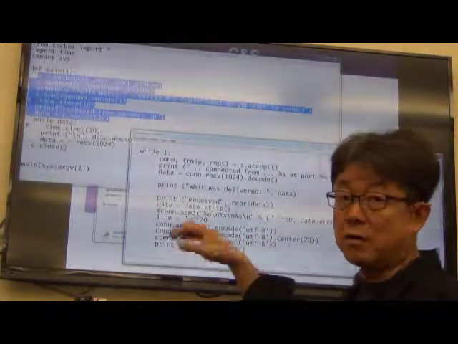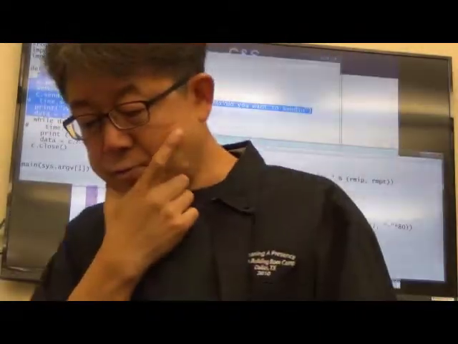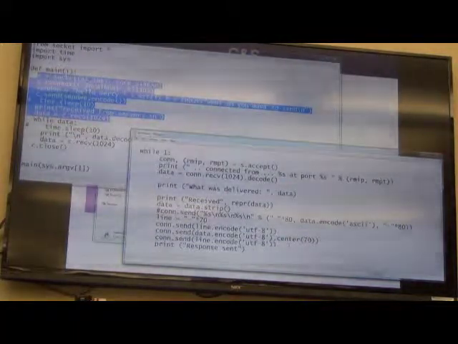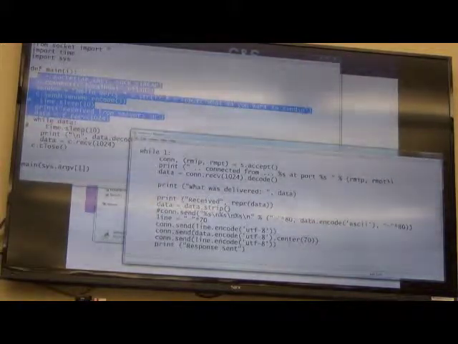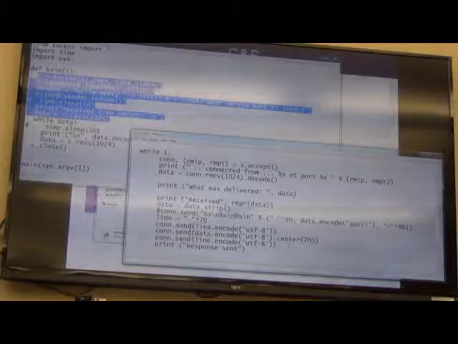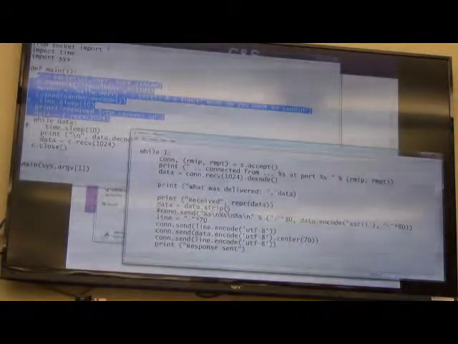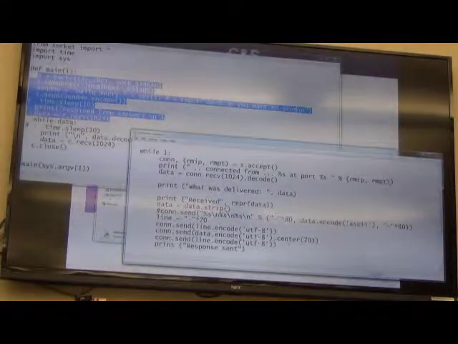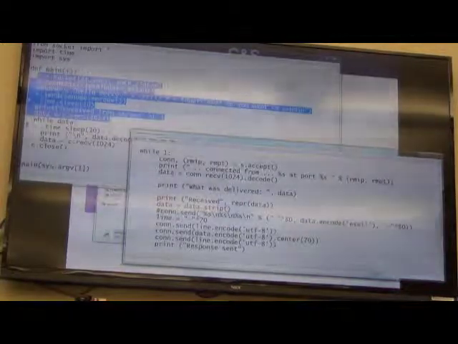What I did is, to demonstrate, the way the server receives from the client is not the same as the client receives from the server. So the client first sends out some message, then the server cooks it a little bit and sends it back. That's what it does.